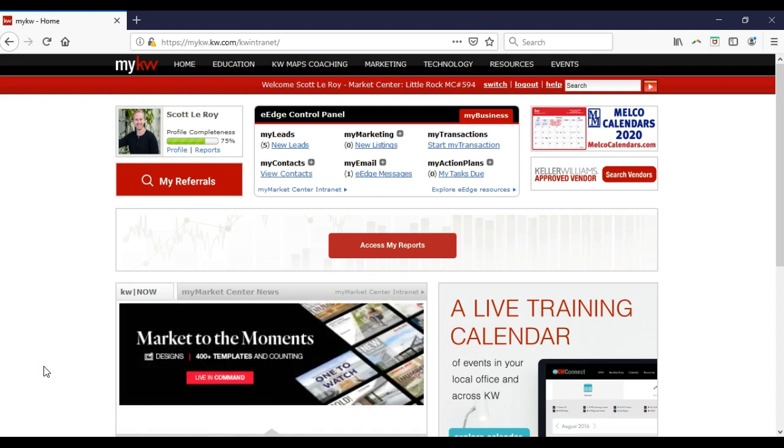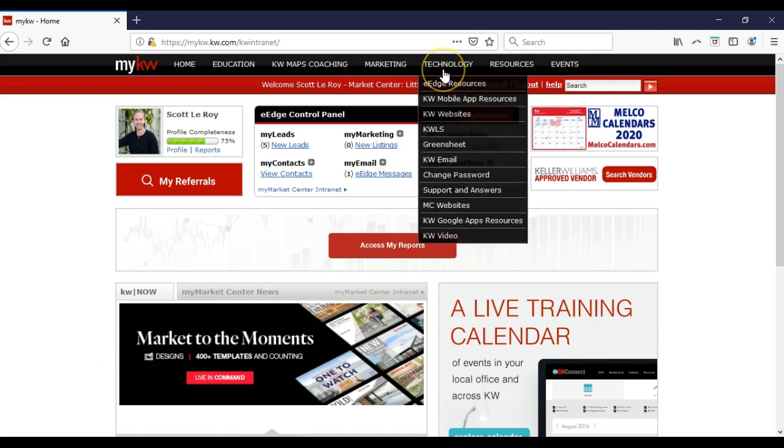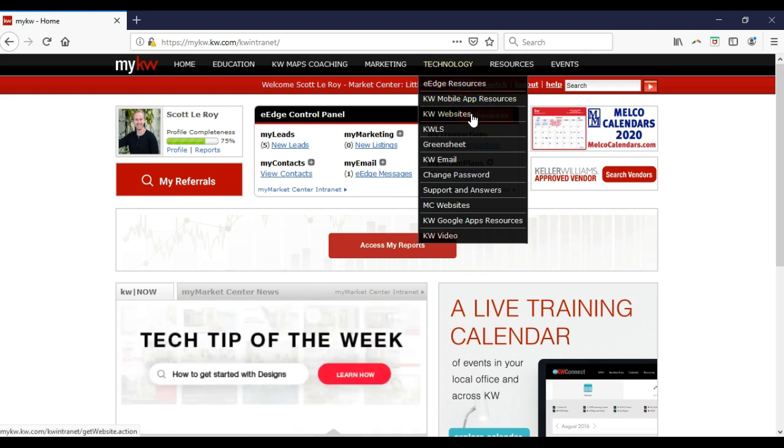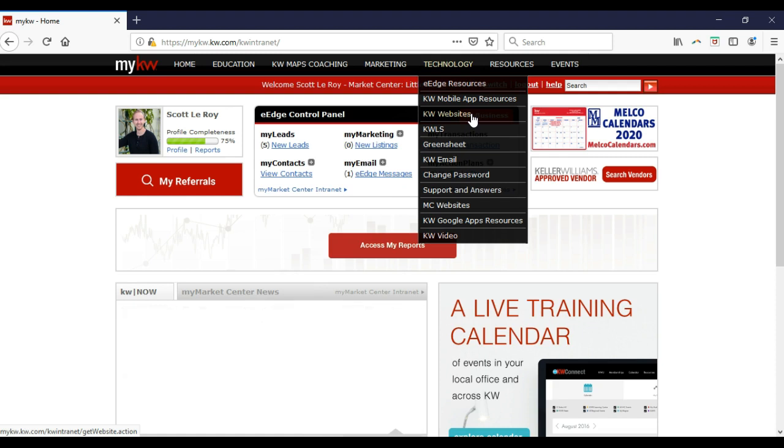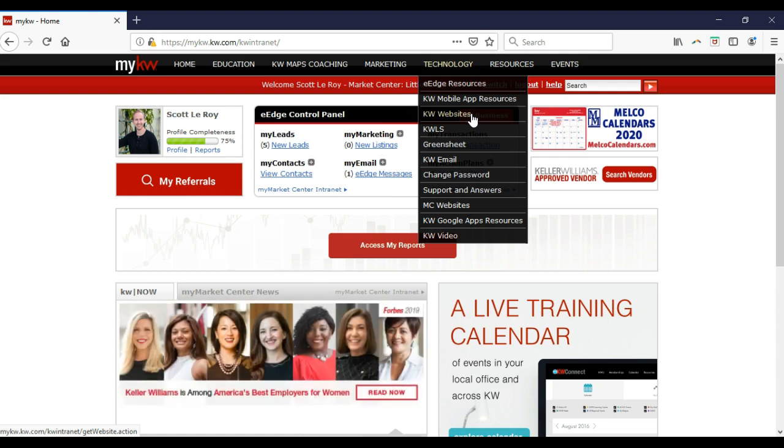Alright, so with that being said, the first thing that we'll actually want to do is access our Placester site. Now to access the Placester site, what you'll want to do is hover over Technology in the black bar, and we're going to go to KEW Websites, that third option down.